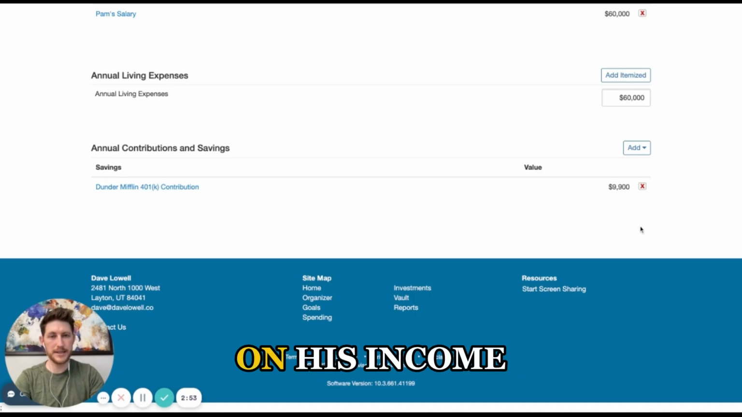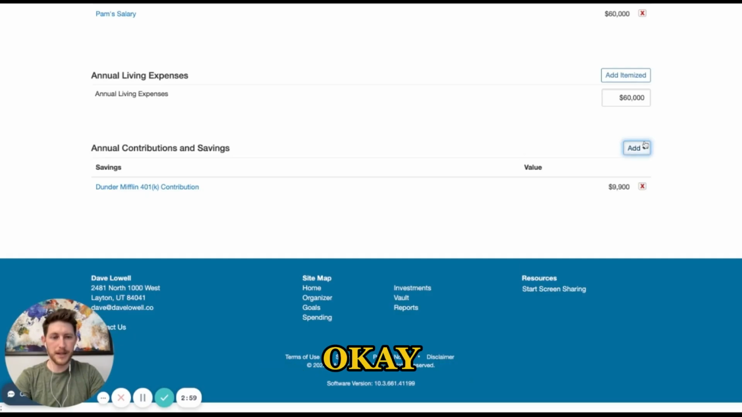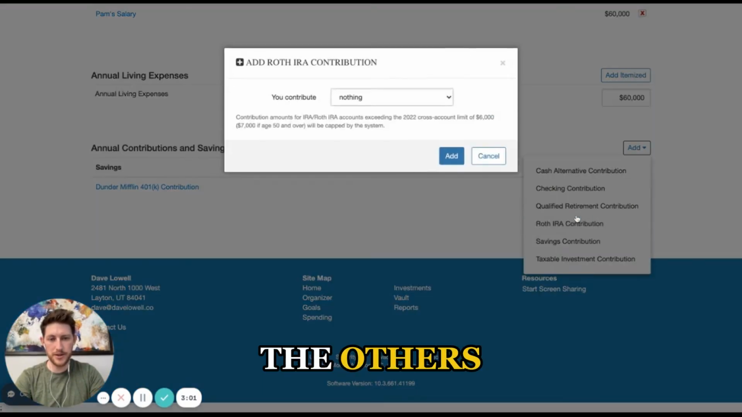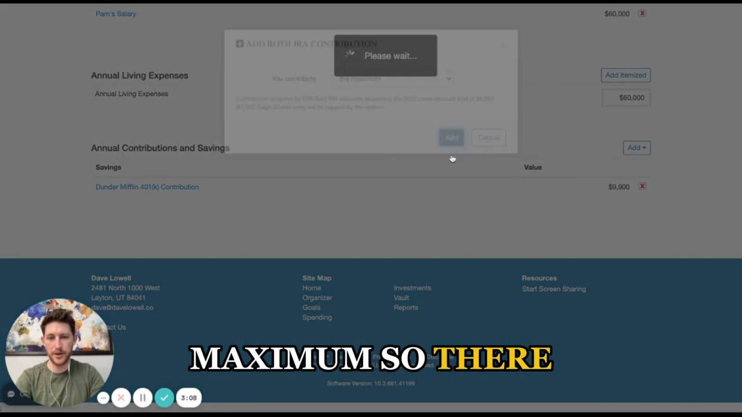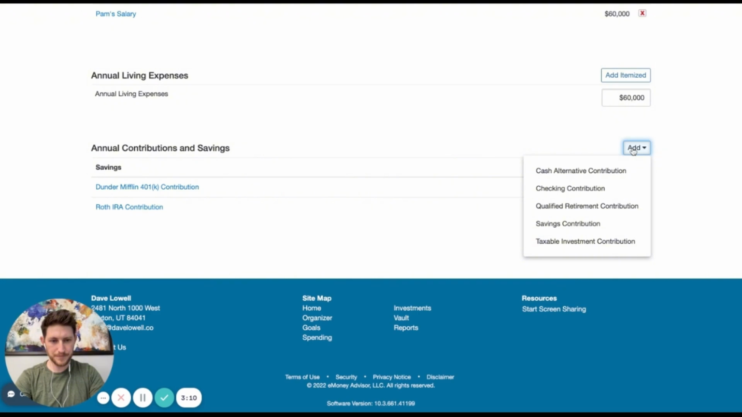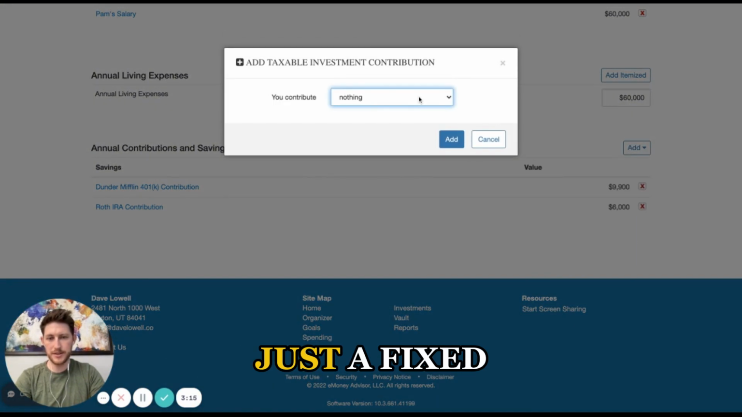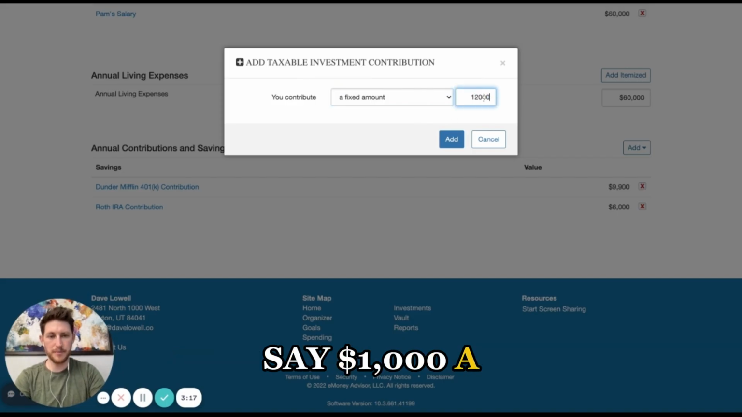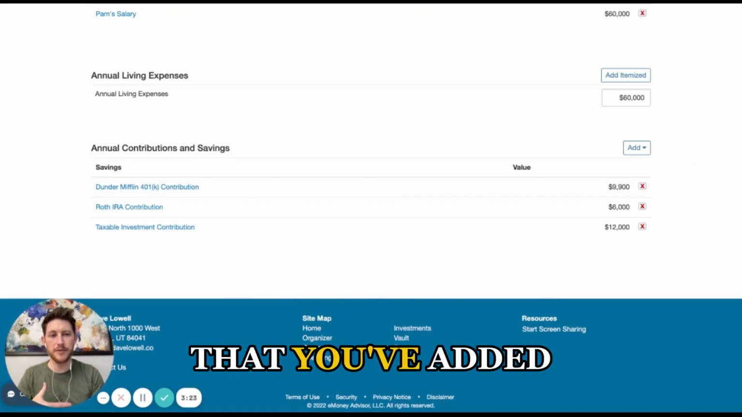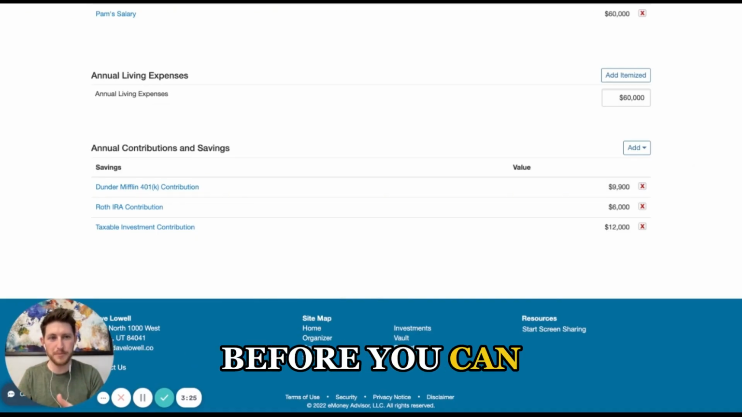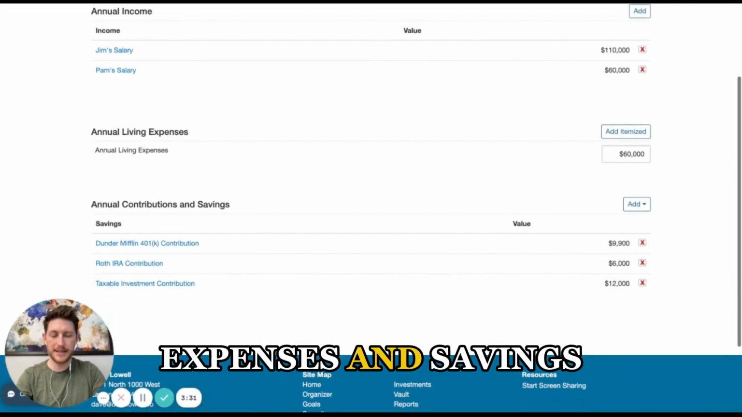So that's the total amount based on his income, how much he puts in, how much his employer puts in to the plan. Okay, so you're going to go ahead and do this for the others. So we're going to say, hey, IRA contribution. Yeah, we do the maximum. So there you go. Add the maximum. And then let's say we're adding to our taxable investments, just a fixed amount. We're going to say $1,000 a month, whatever that may be. Okay, so add any savings you have there to the accounts that you've added. Okay, you need the accounts first before you can put money into them. But that takes care of income, expenses, and savings here.